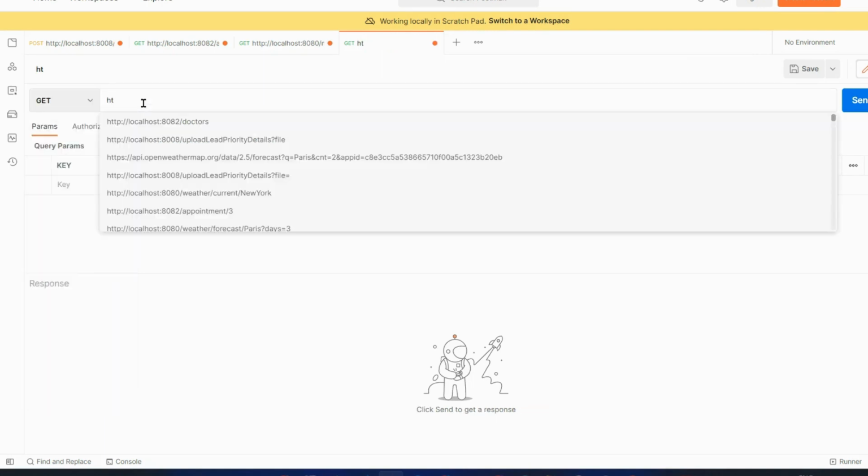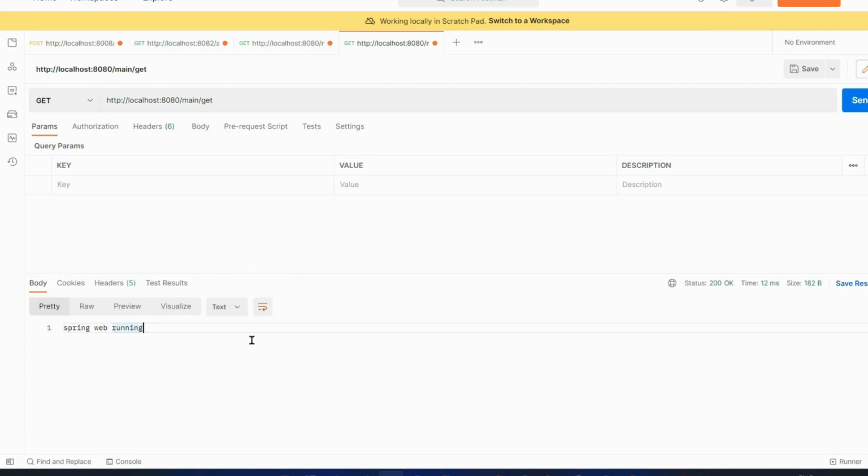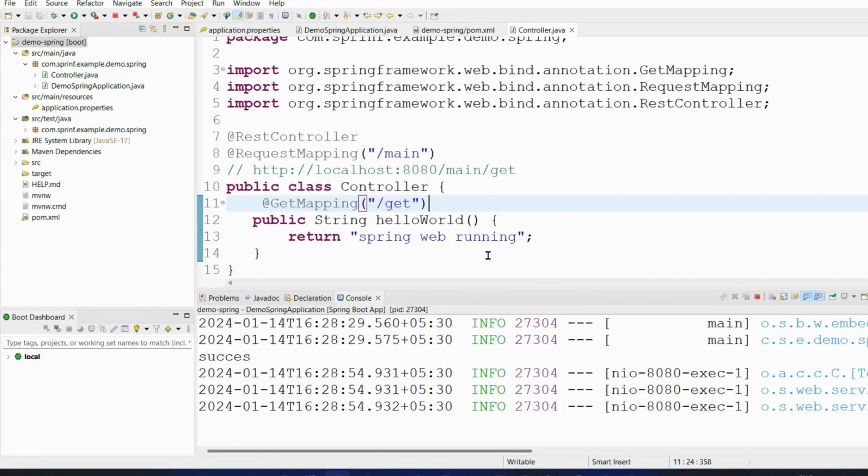Now I'm just hitting that http, then colon and forward slash, and then we are running on the localhost. Then the port number 8080 running, and the end API main, and that is something we only created, get. So whenever you hit this REST API, it will just show the output. Here you can see it is returning the text, the string Spring Web running. There are other methods like get, put, post, many HTTP methods, but we are dealing with one HTTP method.